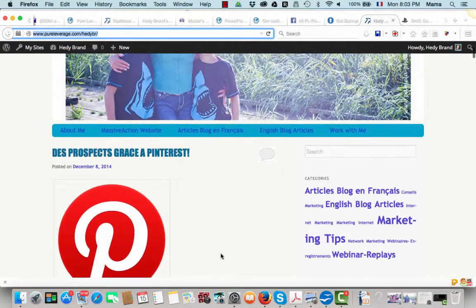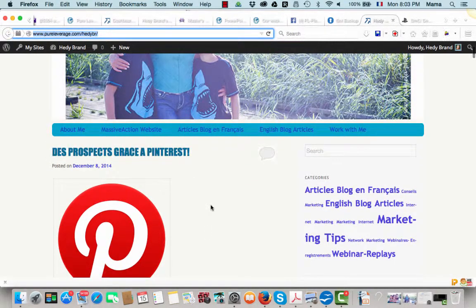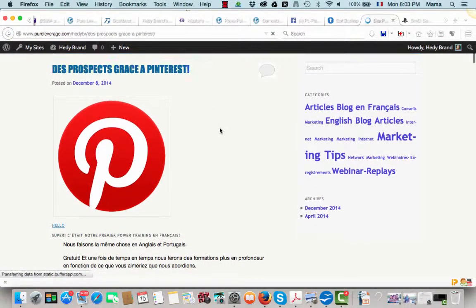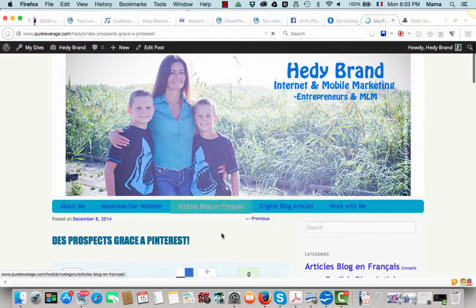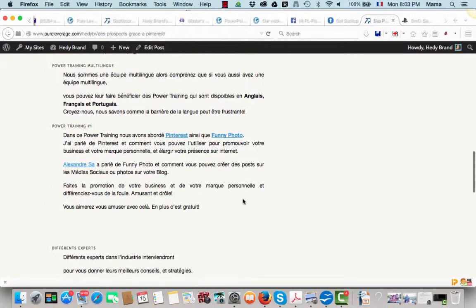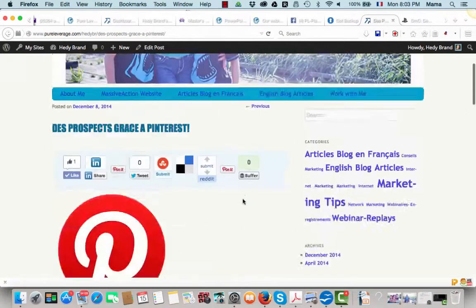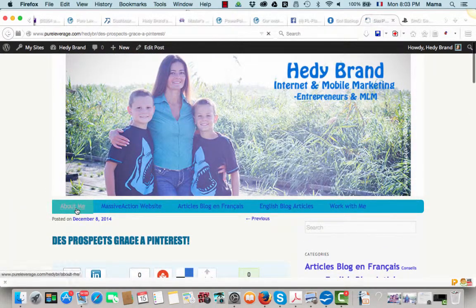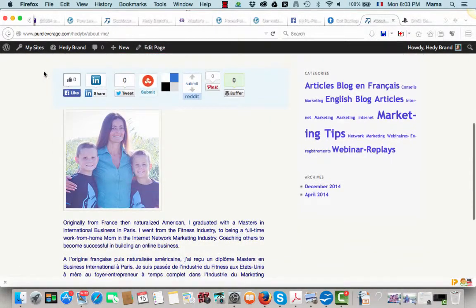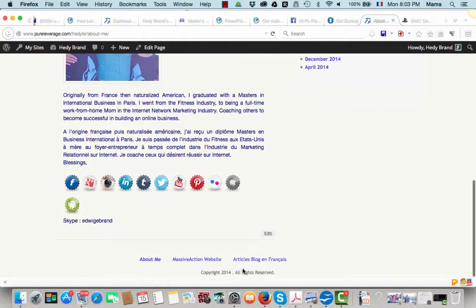So today we're going to see, for instance, when you click on an article, how do you get these social sharing icons to show on your blog post? Okay, and let's see here, they're showing also on pages. I clicked on the About Me page and they're showing on the About Me page.